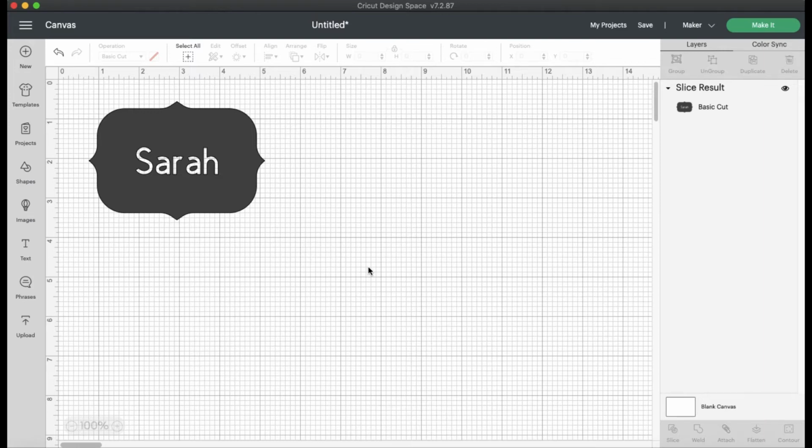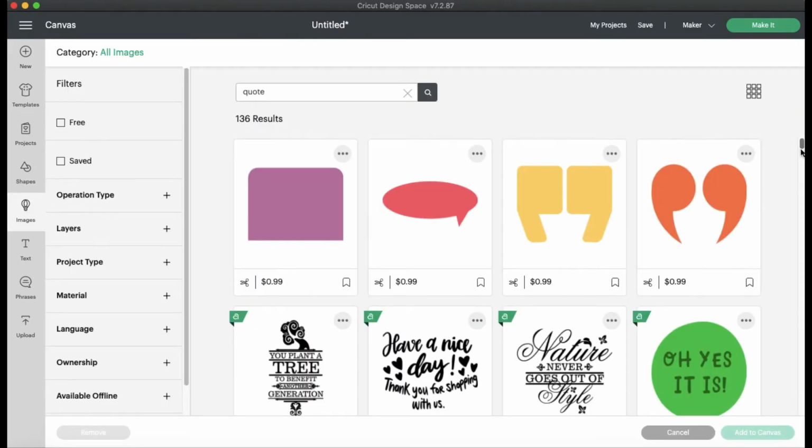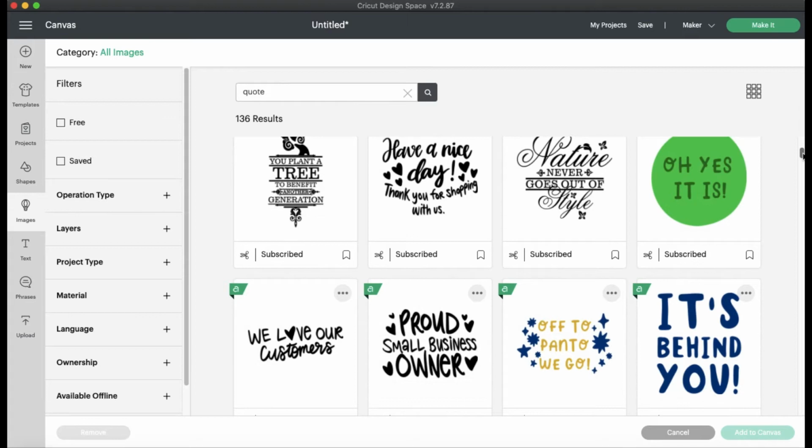And another really good way, and this I probably use more often than that, to use the slice feature is if you have a particular image that you want to break up. So I'm going to come over here to images, and I'm just going to find a quote here. So let's say this one.